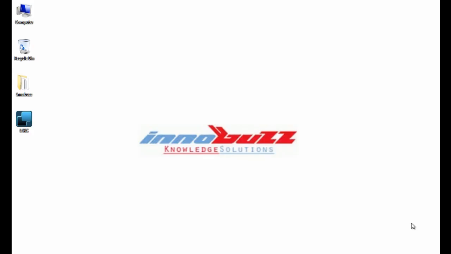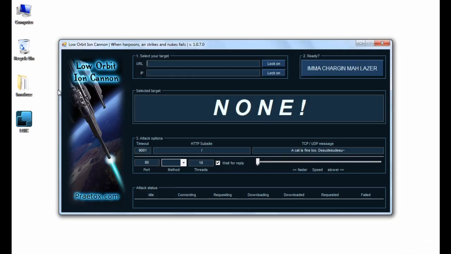Let's start with a demonstration of LOIC. It is used for DoS attack purposes. Let's see. Right click, run as administrator. Okay, this is the interface of LOIC, which is called the Low Orbit Ion Cannon.